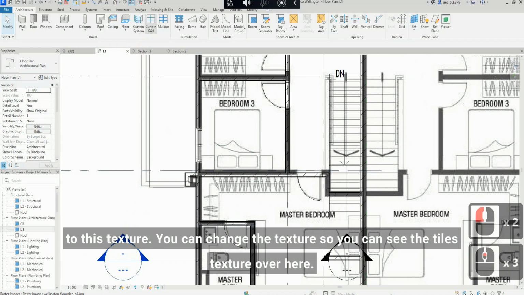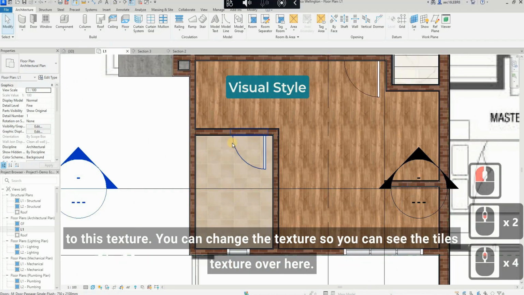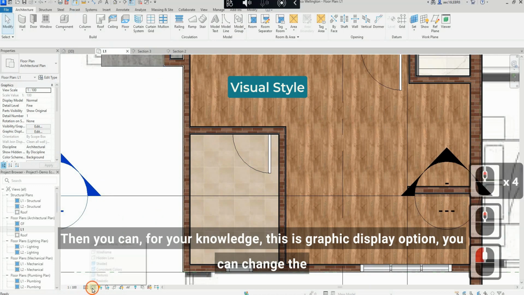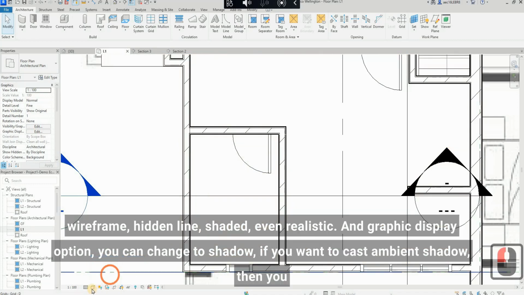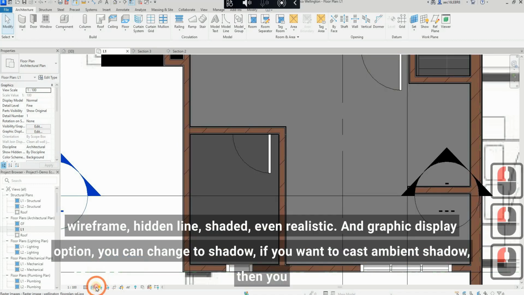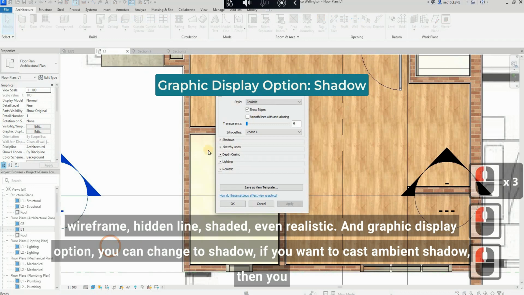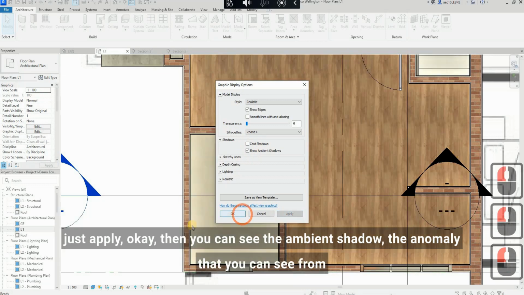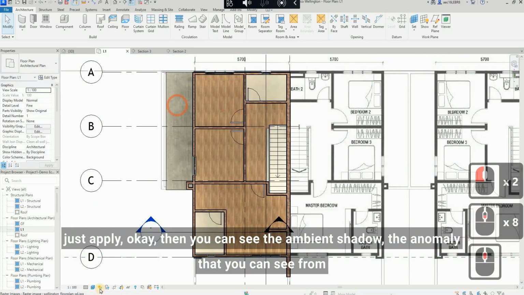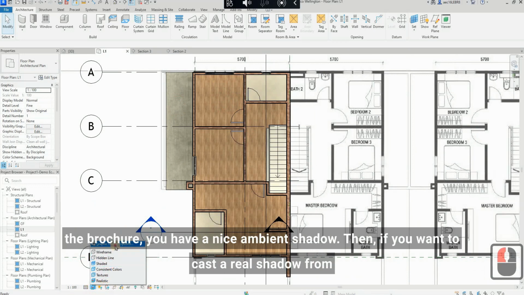Okay, then the next step is to come to this texture. You can change the texture so you can see the tile texture over here. For your knowledge, this is the graphic display option. You can change to wireframe, hidden line, shaded, even realistic. You can change to shadow if you want to cast ambient shadow, and you just apply. Then you can see the ambient shadow that you normally see in the brochure. You have a nice ambient shadow.